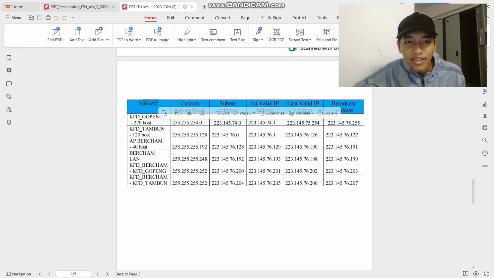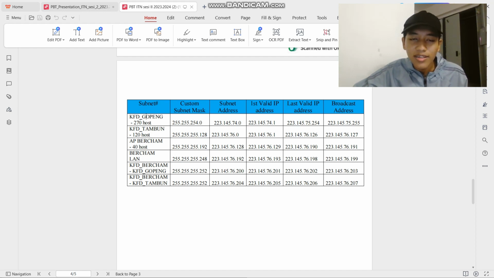For the subnet KFD Gopeng, it needs 270 hosts. So the custom subnet mask will be 255.255.254.0. And then the subnet address will be 223.145.74.0. The 255.255 will be the same for the 223.145, and the 74 and 254, we need to change to binary numbers.